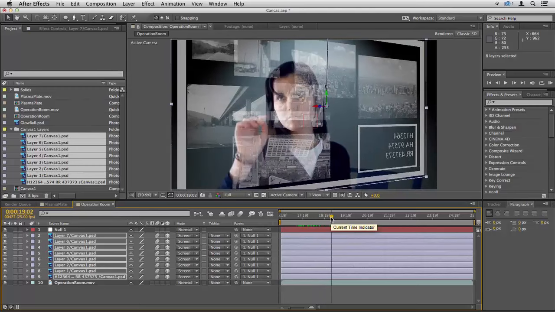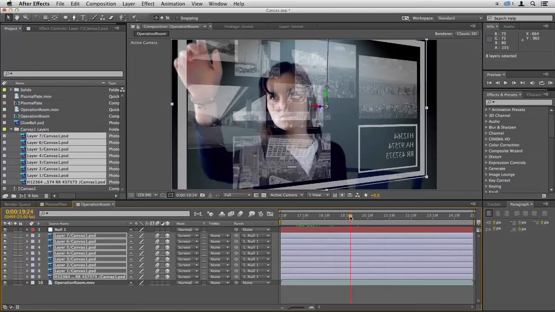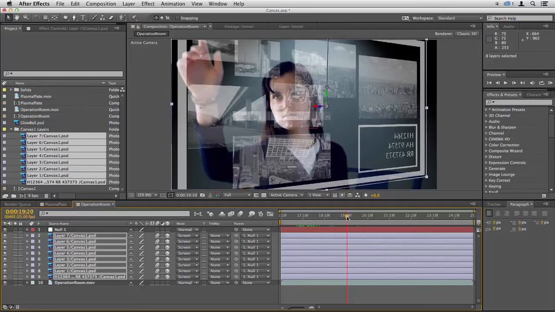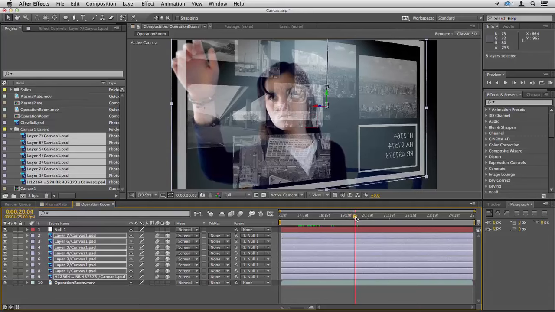So her face is quite hidden at this point, so after she chooses one image and brings it to the center, I want nearly everything to disappear. So we'll go up to this point here where she's just about to swipe across, and at that point we need to bring this one layer down. So she's swiping about there.